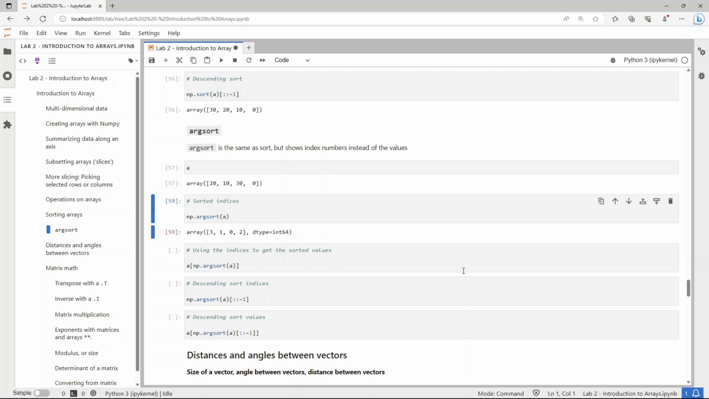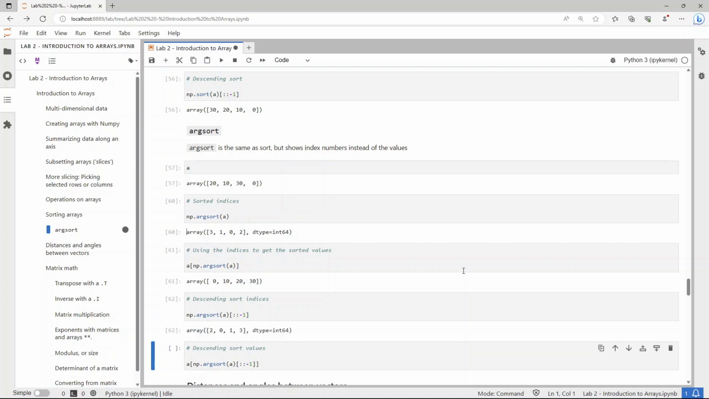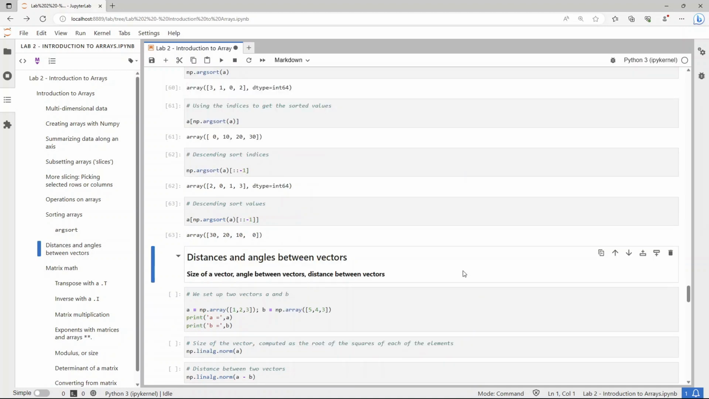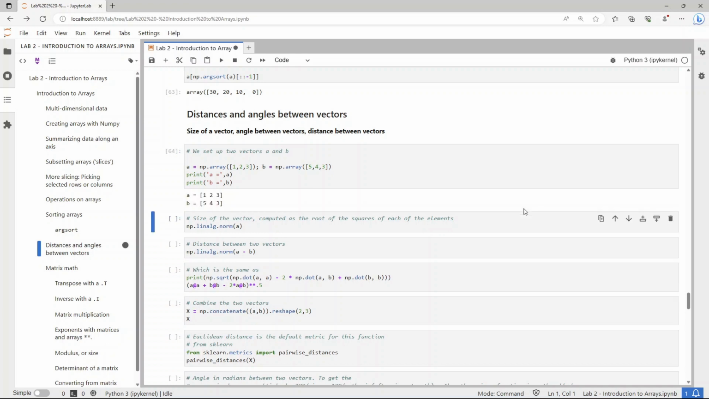You also have the argmin and argmax functions. You can use argsort to perform the same kind of sort as before. And again, this is pretty simple. Next, finally, I just wanted to mention distances and angles between vectors. You can calculate the Euclidean distance between vectors using a linear algebra function called norm, and we have an example of this. We will be covering distances more later on in the chapter before we get to machine learning. So hold on for that.